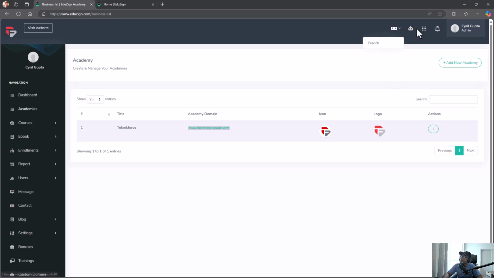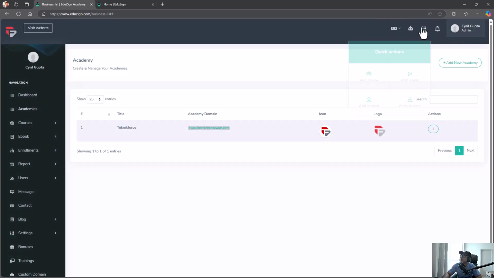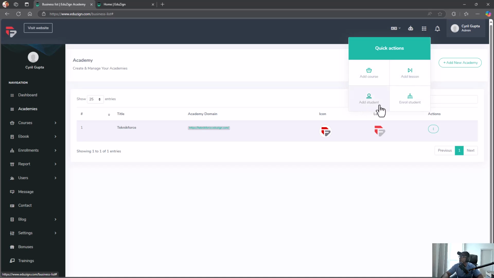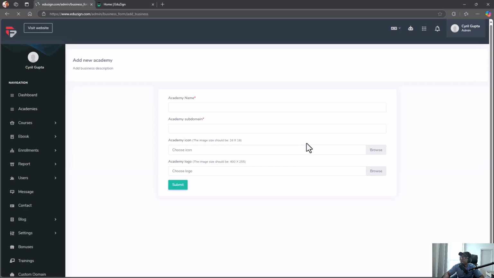So there is a system to multi-language. There seems to be an AI writer, so you can write very quickly something, but I think we can use ChatGPT just for that. There is a quick action console board, which lets you add courses, add a lesson, add student, or enroll a student, notifications bar. And on the left side, you can create a new academy. So I'm going to do that first.